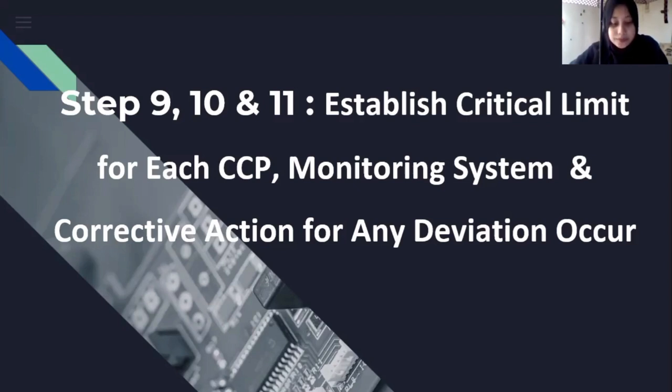The critical limit represents the value or parameter that is acceptable for food safety. If the values we are monitoring fall outside the critical limit, we will face a greater risk to consumer health. That's why we need to have the limit in order to control the system, so that the system is not risky to consumer health. Therefore, each critical limit should be as strict as any legal limit that applies to the processes.